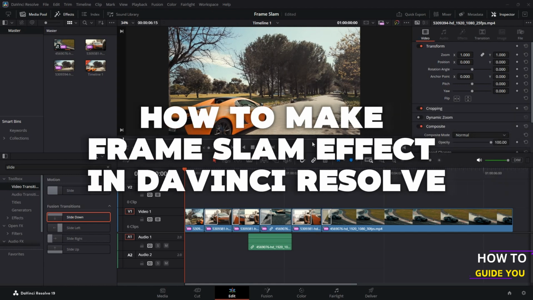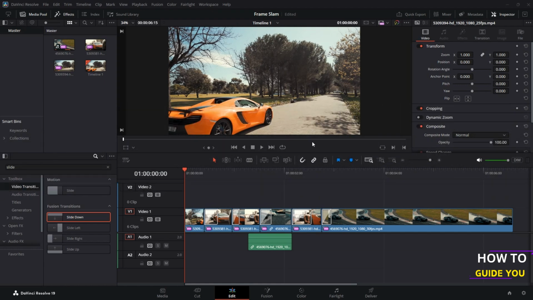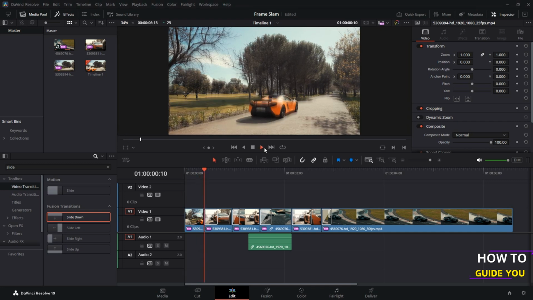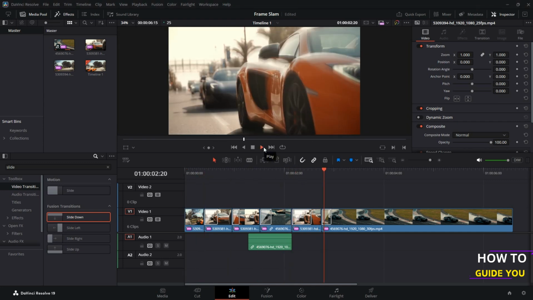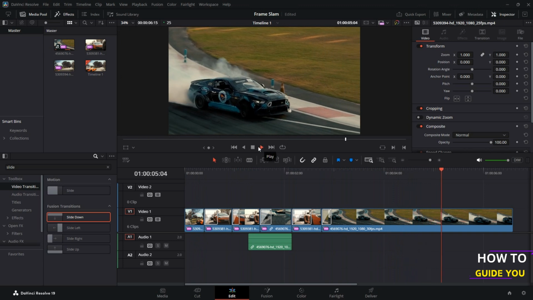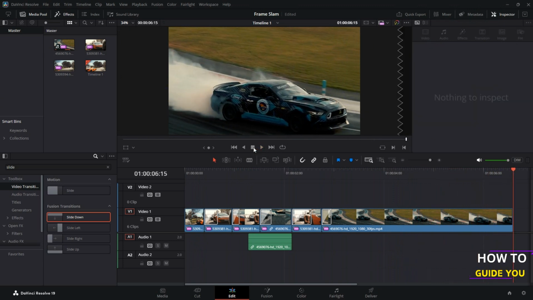Hi guys, so in today's video, I'm going to show you how to make the frame slam effect in DaVinci Resolve. Alright, so you saw the effect, so this is how I achieved it.